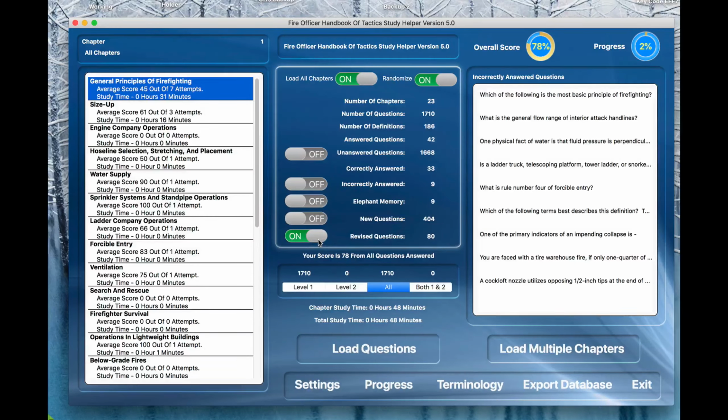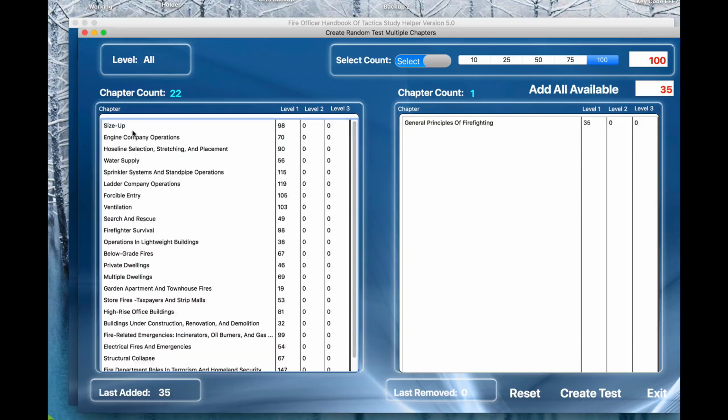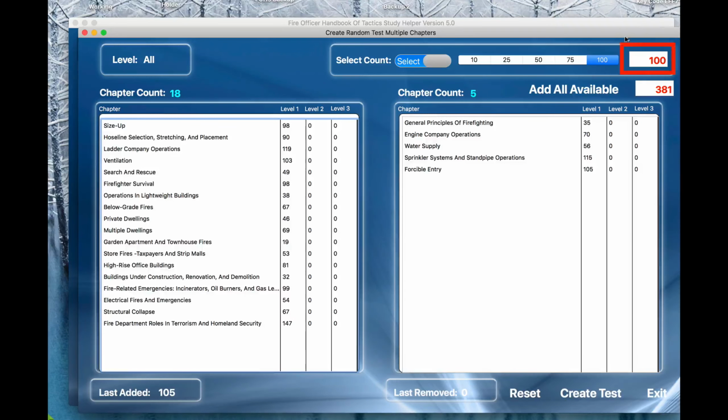Another way to take a test is to create a random test of multiple chapters. Click the Load Multiple Chapter button. Here is a list of all your chapters on the left. Click on a chapter name on the left, and it gets added to the right. Select the number of questions you want in your test. You can add all available questions by clicking the Add All Available button, or use the predefined values up here, or by using the slider. Click the Create Test button to load the questions.